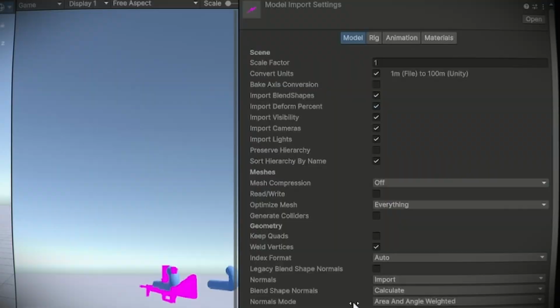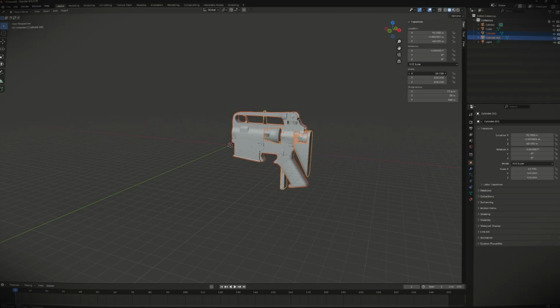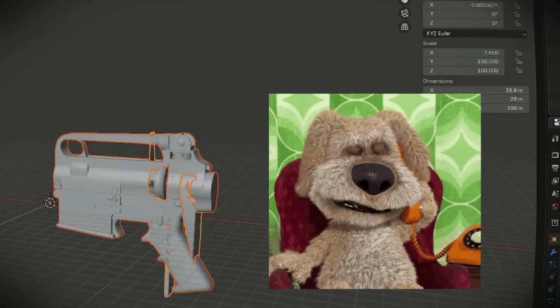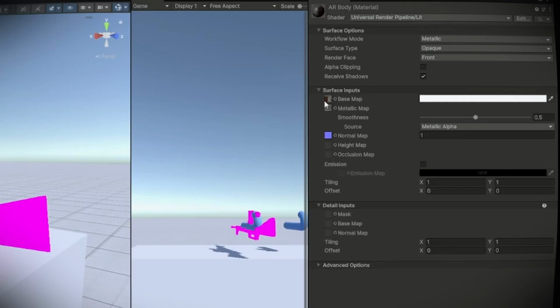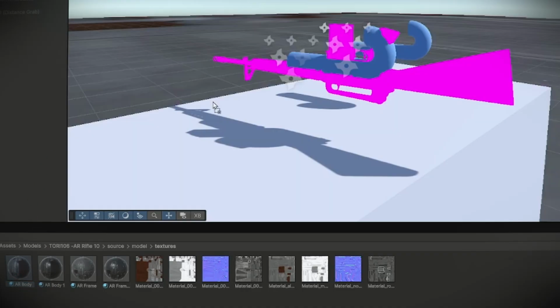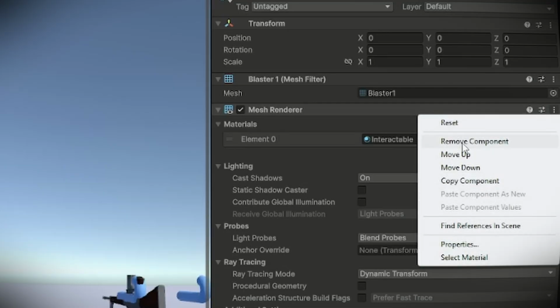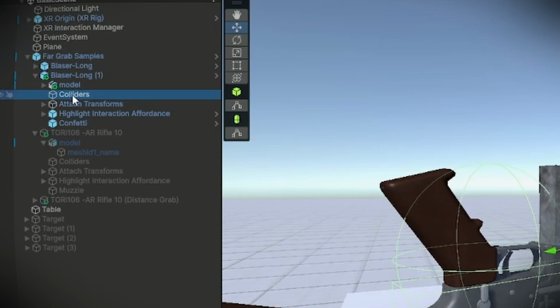You can also scale it here so it applies to the model directly, or get it into a modeling software and adjust the scaling there, but yeah, anyways. Create materials, put together the textures, and add that to the model. Remove the old mesh and call this game object colliders.